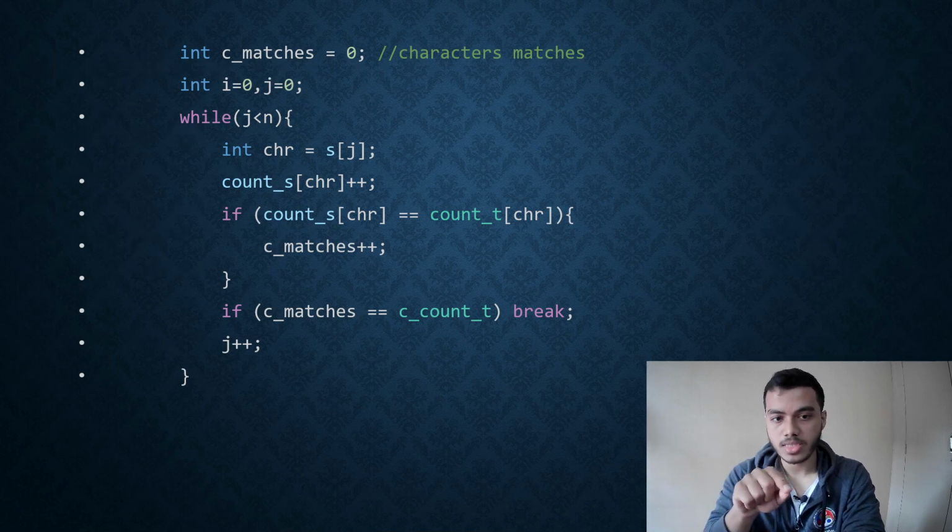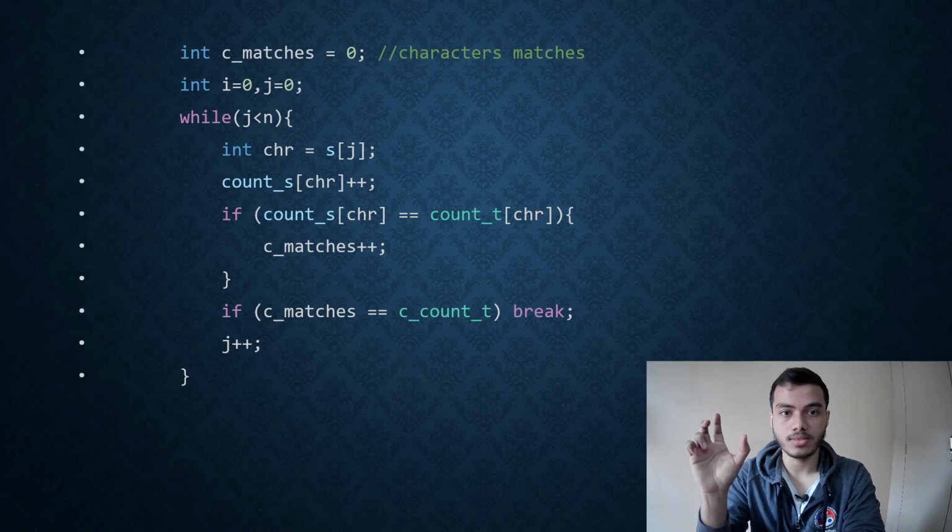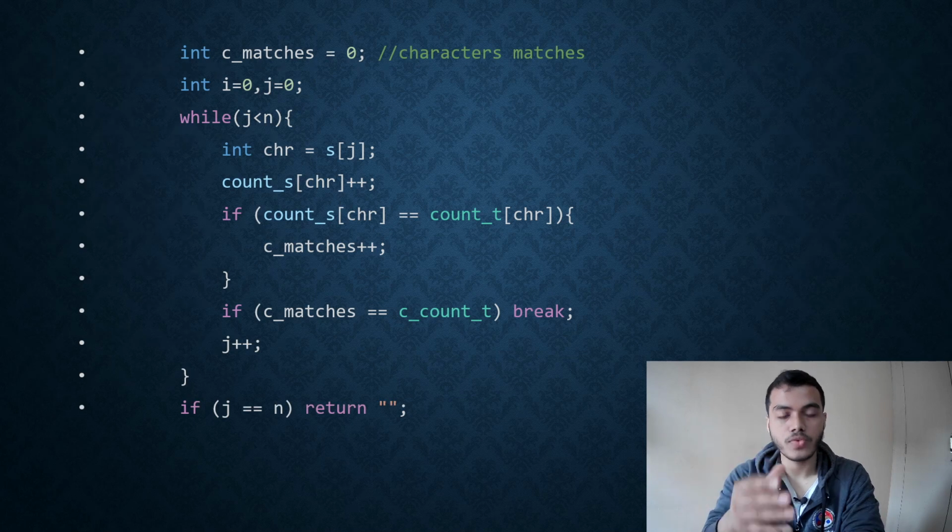And if characters matched equals the number of unique characters, that is C count t, the number of unique characters in t, it means our window got valid. It is a valid window, and this corresponding substring is also valid. In that case, we break. So we found our first j, the first valid window. If j equals n, it means we have not found any valid substring. So we return an empty string. There is no answer there.